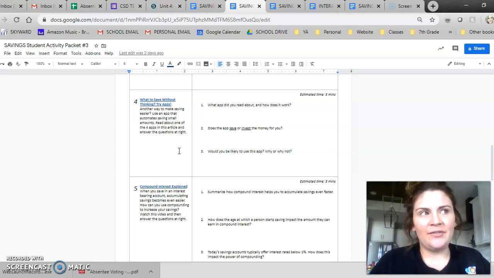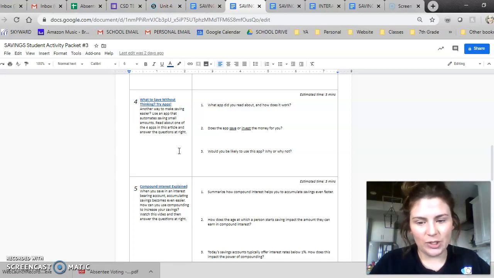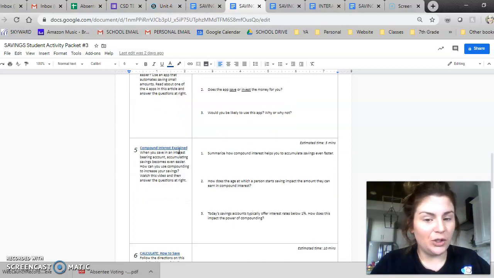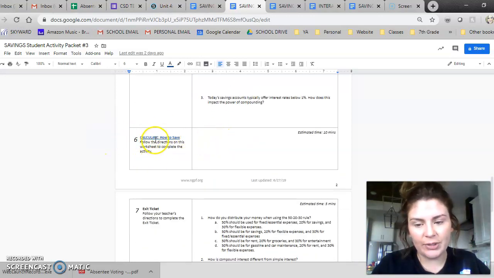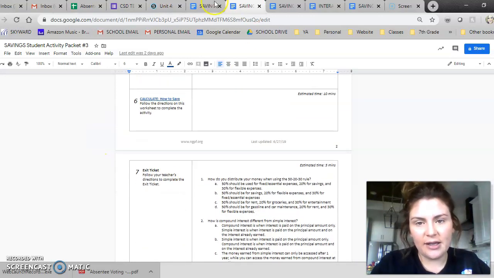So I know I don't have to do it. I don't have to forget about it. It's just going to happen. And I find that that's best. It just adds up. It's really nice. You guys already know about compound interest, so you should be able to answer this, but it just gives another insight about that. And then calculate. That is also a separate document, and then your exit ticket.